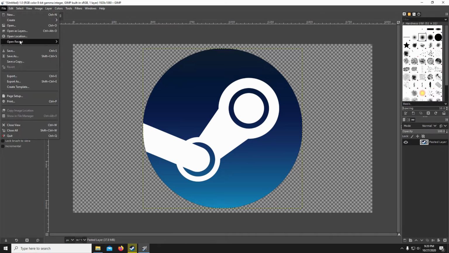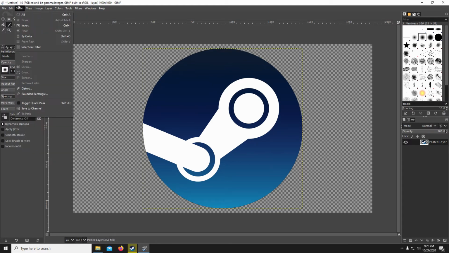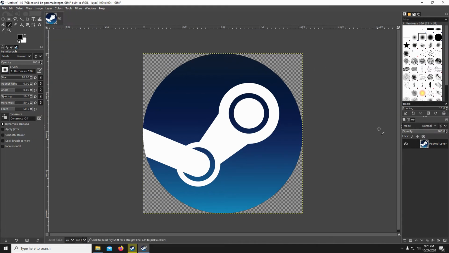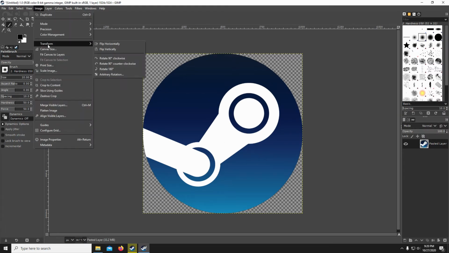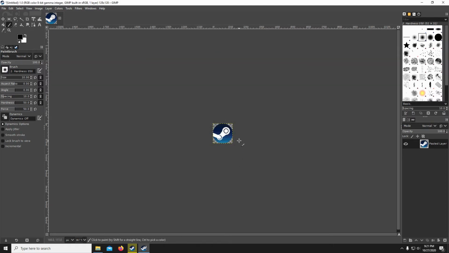So next thing I'm going to do is crop this down. If I can remember where it is. Yeah, so you're going to go into Image, and then Fit Canvas to Layers. So now you've got it nice and cropped, and we're actually just going to transform. I'm going to scale this down, because there's no reason for it to be so big. There we go. Now we've got a nice tiny little Steam icon.